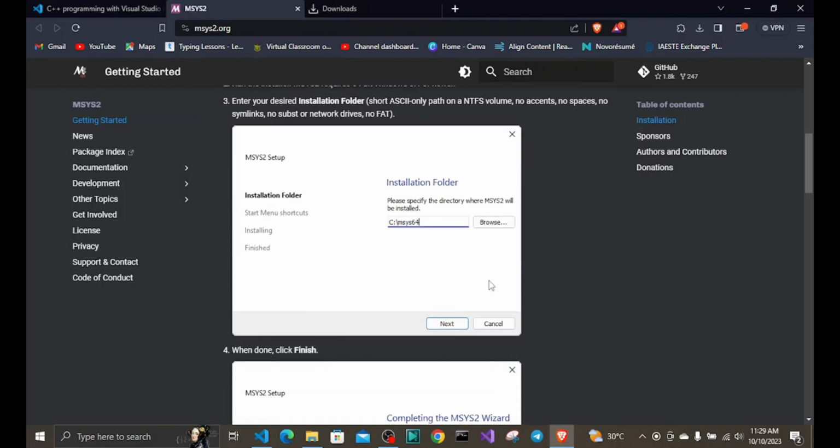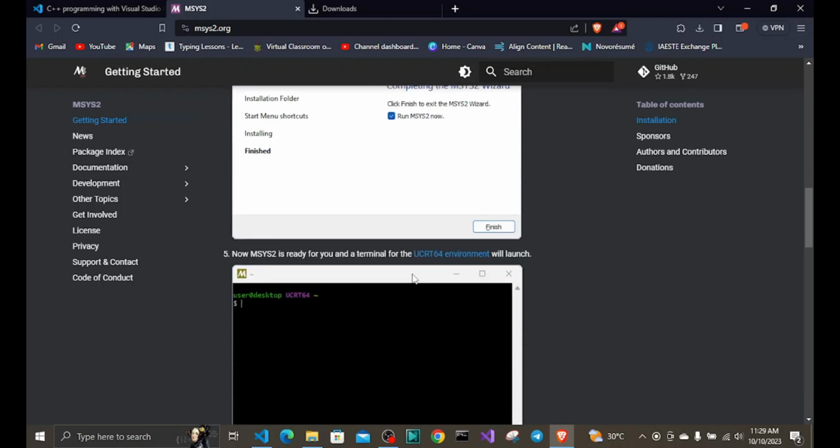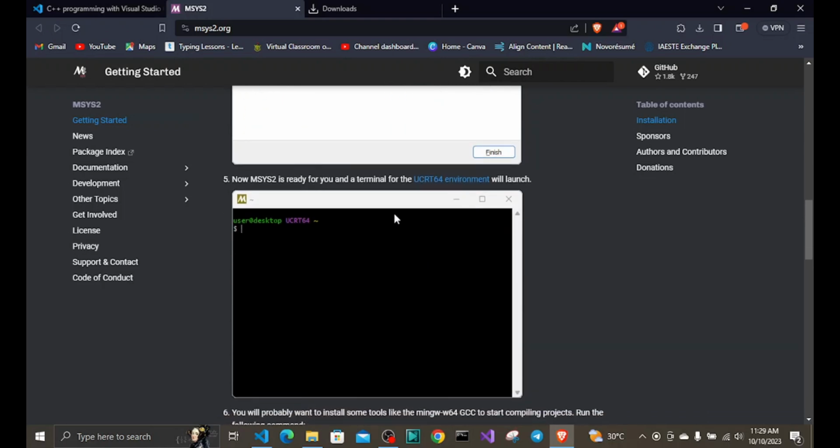So this is how it looks like. So first you have the installation folder. Then next, you can now run it. Now on running it, you're going to have a window like this. So the MSYS2 is going to open a window like this.